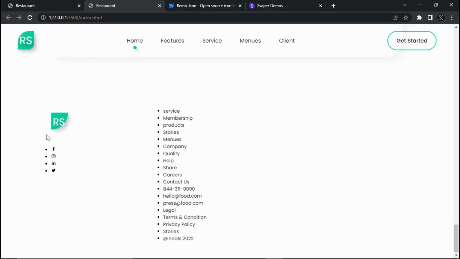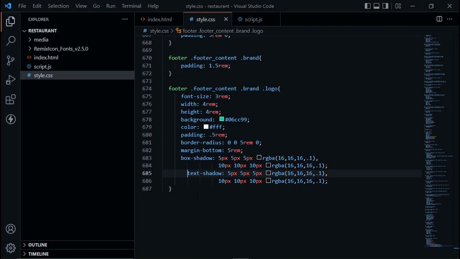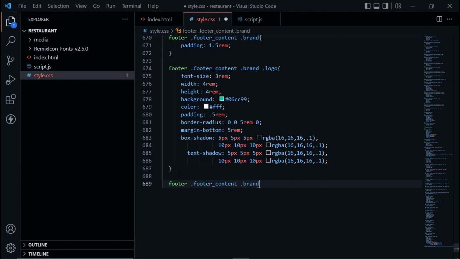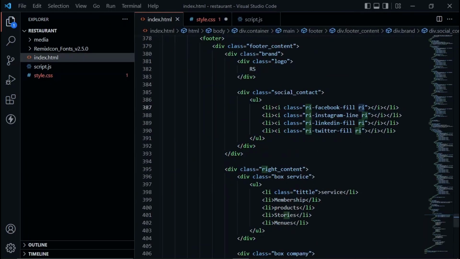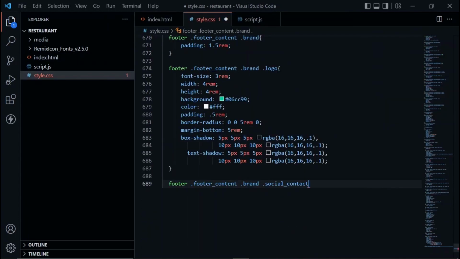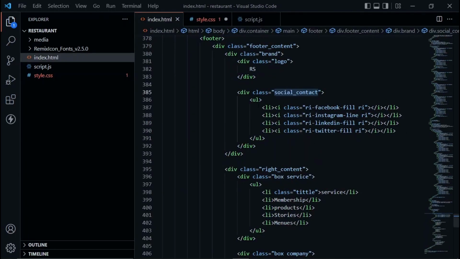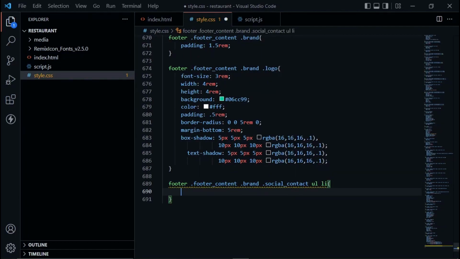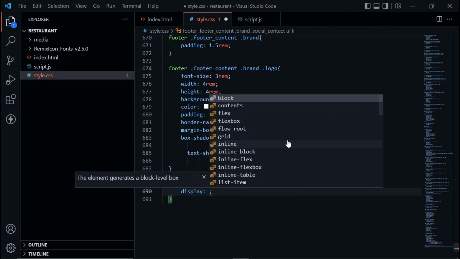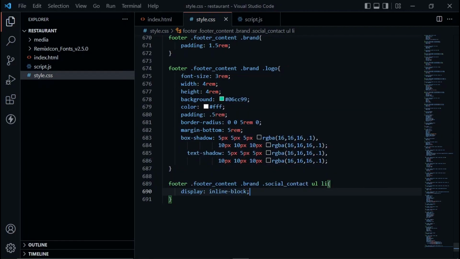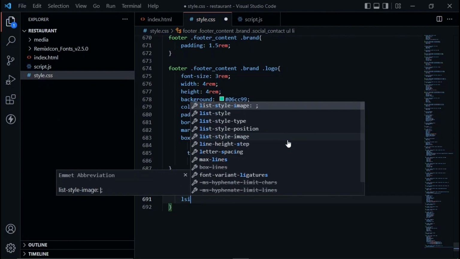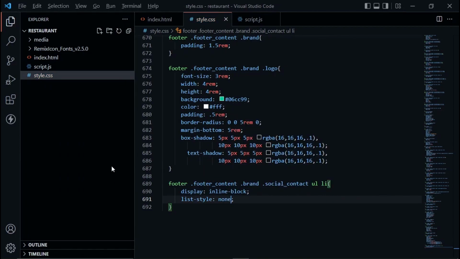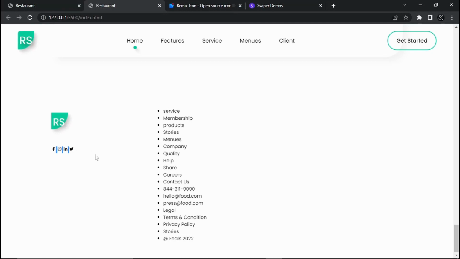And now after this, we will style out this social icon. So from here we will copy this line, and from our HTML we will copy this contact class, and here we will use UL and this tag, and display will be inline block, and here we will set list style to none. And after saving this, you can see that our icons come inline.